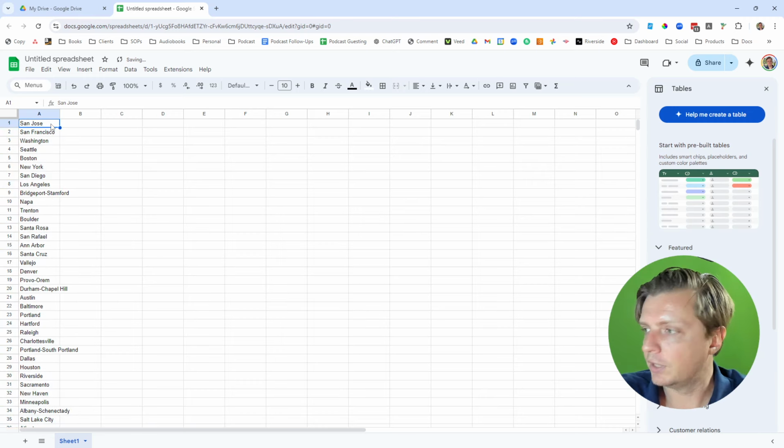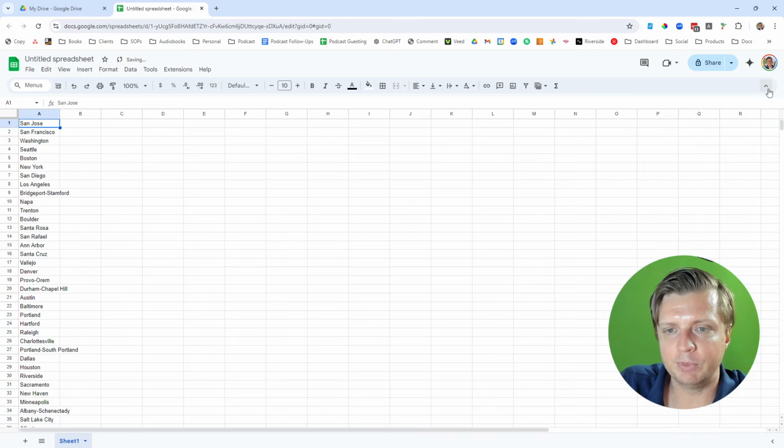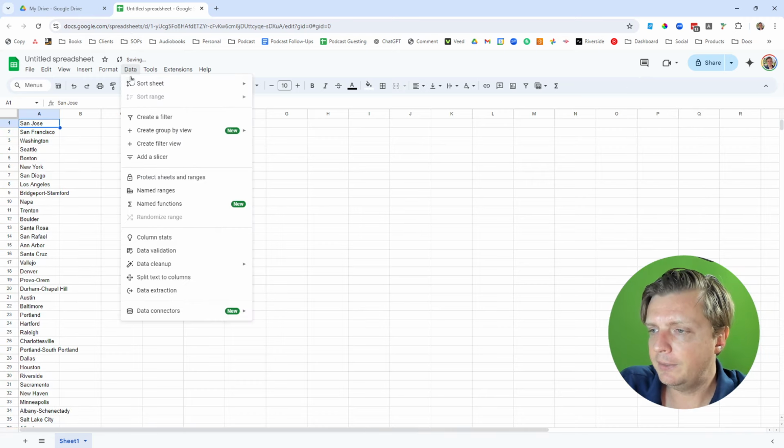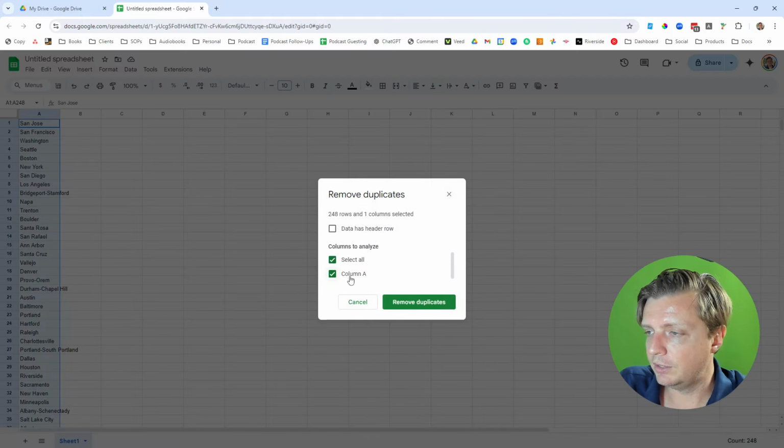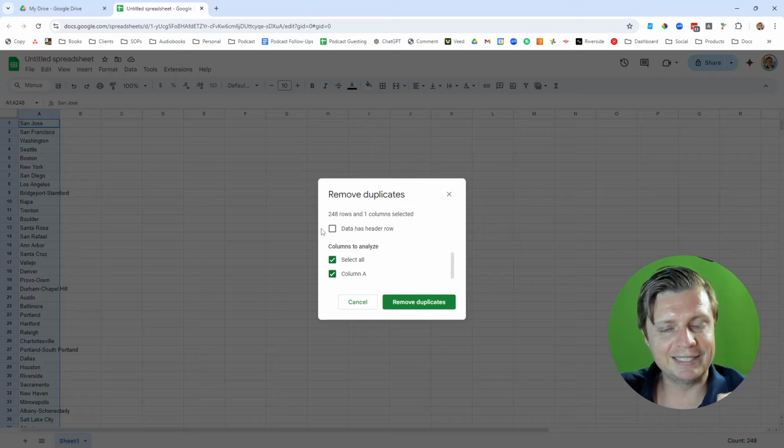And then here's the trick. Here's what you do. You close all this helping stuff, and you say Data, Data cleanup, Remove duplicates. This is your secret. Data cleanup, remove duplicates. You put that in here, and you choose which column is the duplicateness of it.